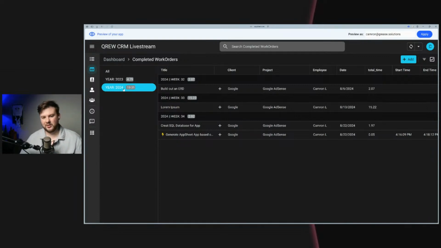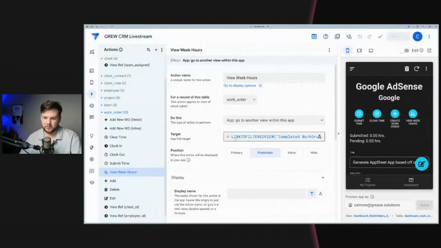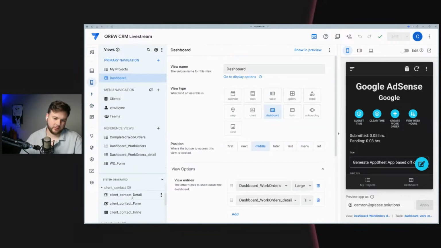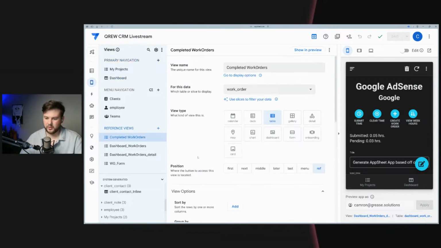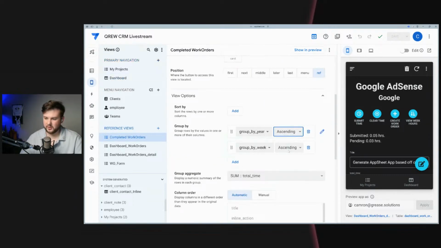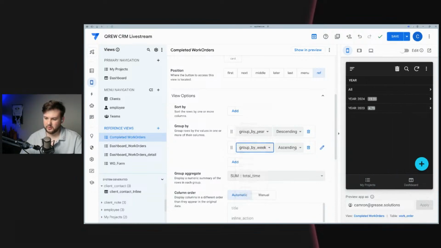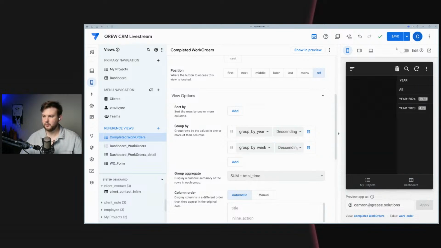What I don't like about this is that they are ascending as they go down instead of descending as they go down. And so what I want to do is I want to reverse those group bys. And so if we go ahead and go to the view, go to completed work orders right here, and we can make these descending instead. And so what this will do is, there we go.